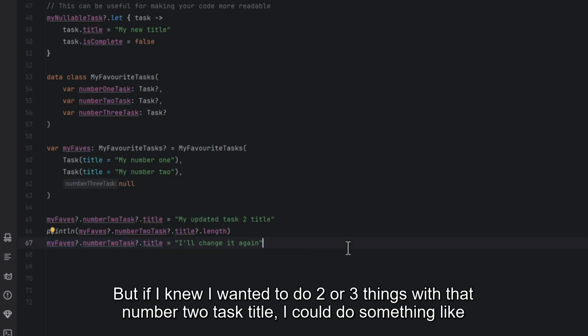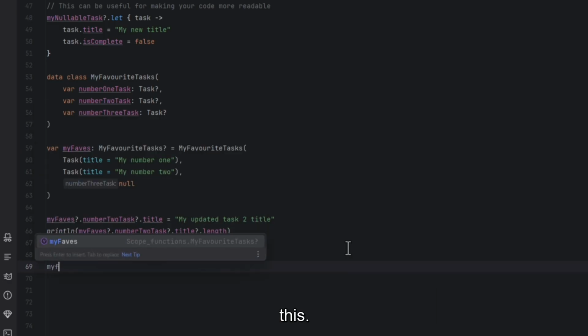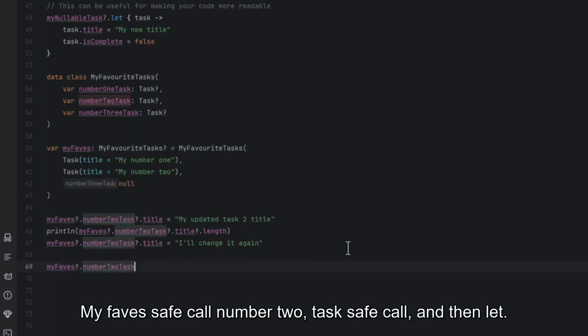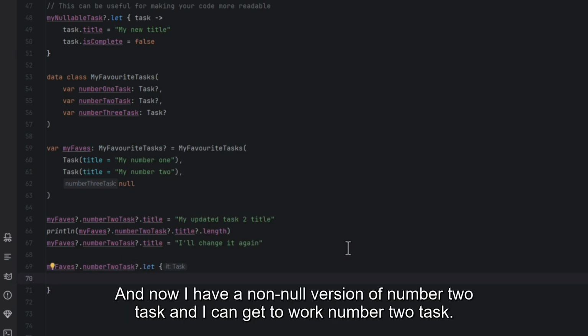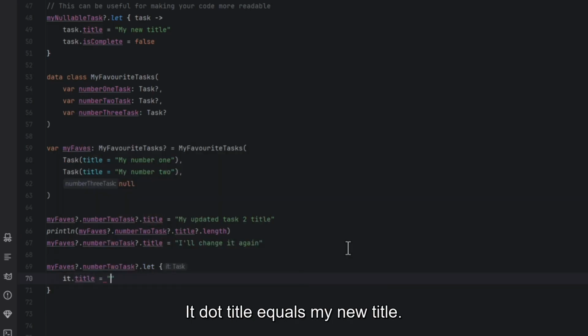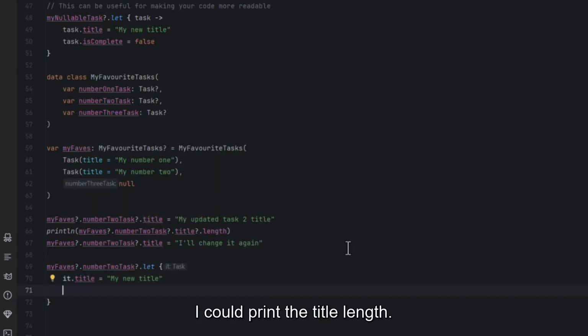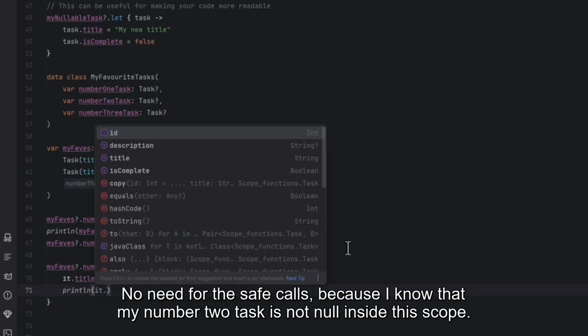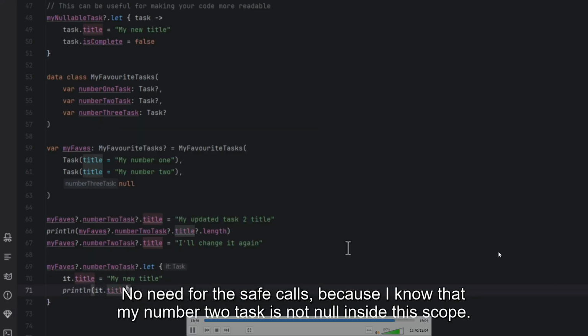But if I knew I wanted to do 2 or 3 things with number 2 task title, I could do something like this. My faves, safe call, number 2 task, safe call, and then .let. And now I have a non-null version of number 2 task, and I can get to work. Number 2 task it.title equals my new title. I could print the title length. No need for the safe calls, because I know that my number 2 task is not null inside this scope.